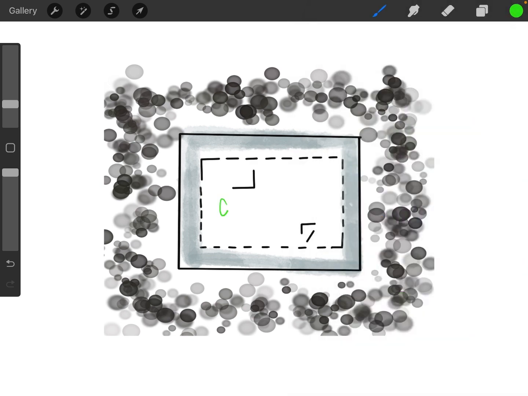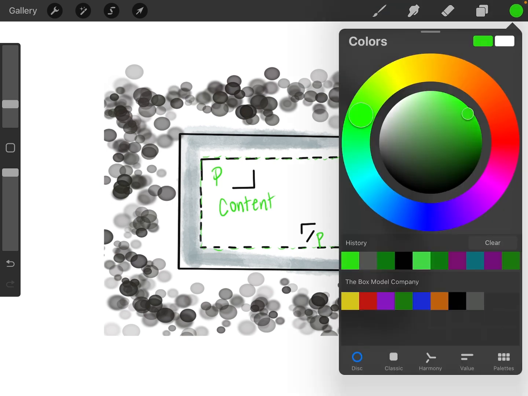Okay, so this is the content. And that could be a P tag. And that is surrounded by a dotted line just to represent that the content, or that P tag, is created by a tag element, which makes a box out of Mr. Architect's briefcase.